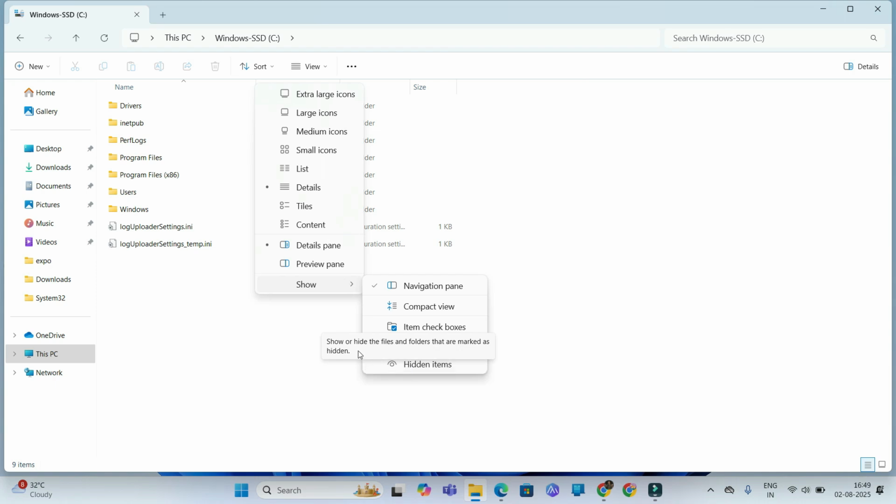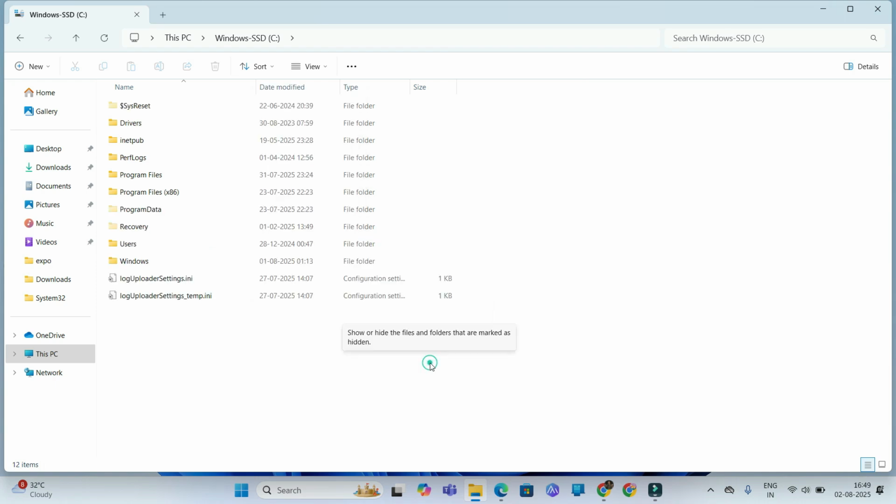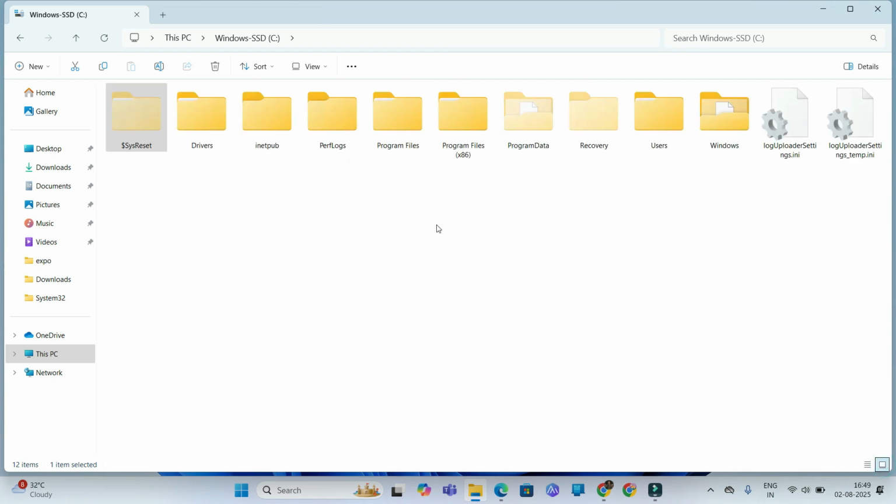Let's see. If you click it, you can see some changes here. One, two, three. These are hidden folders. One, two, and three, these are hidden folders.